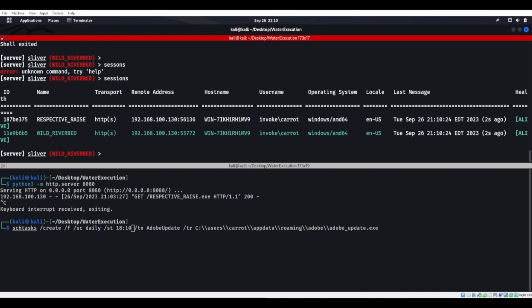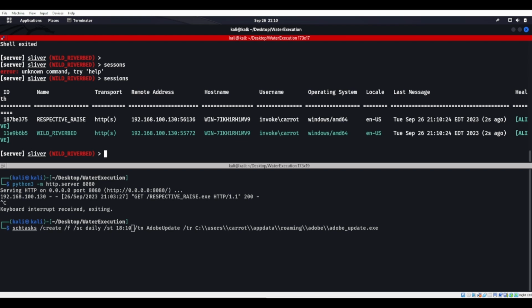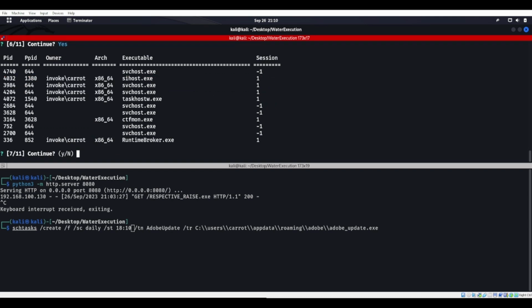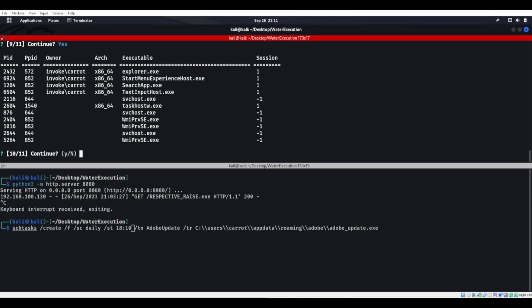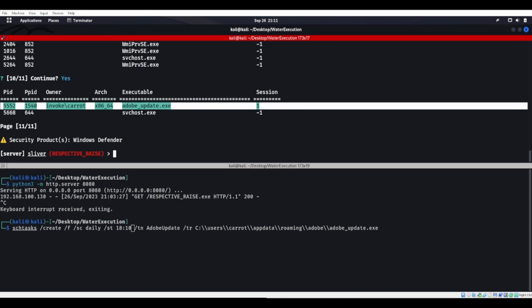What is this new session that we have? We're talking with this session right now, but we got this session back. That's very strange, right? Let's take a look at that new session. So we can do a sessions -i again. Let's go ahead and do a ps. Look for anything that we're running. And look at that. We are running Adobe update.exe.